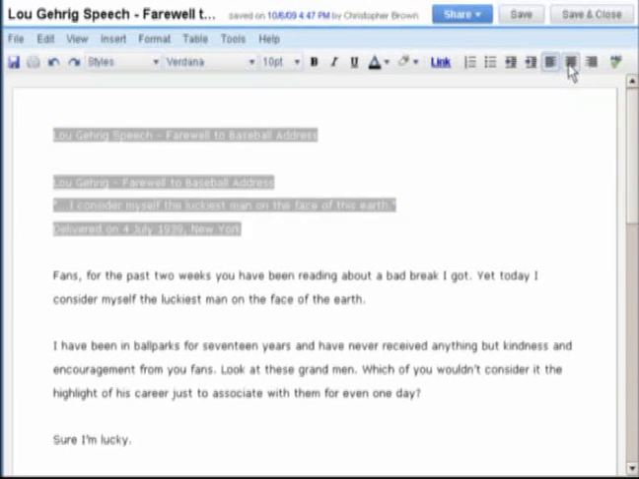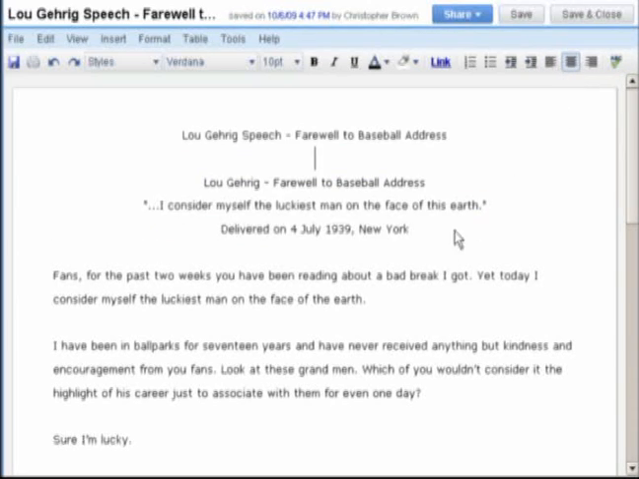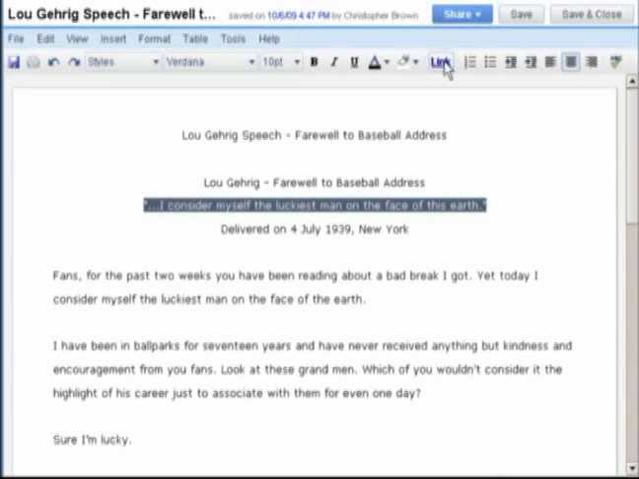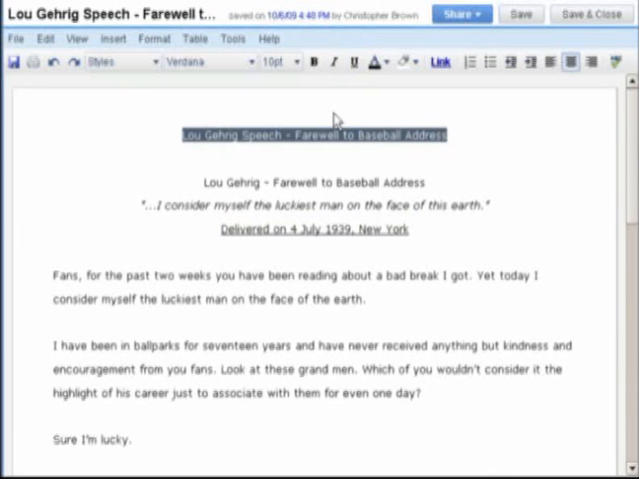So I can center my text really easily. I can also go ahead and italicize some. I'll go ahead and underline delivered on July 4th, 1939, New York. And let's bold our first line.